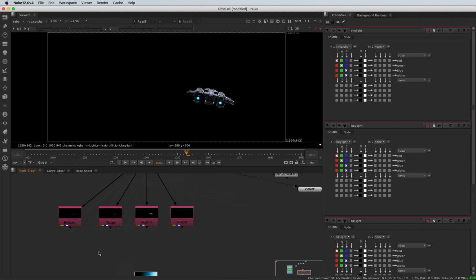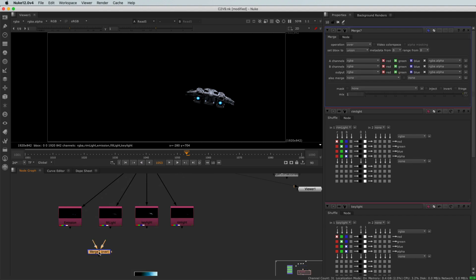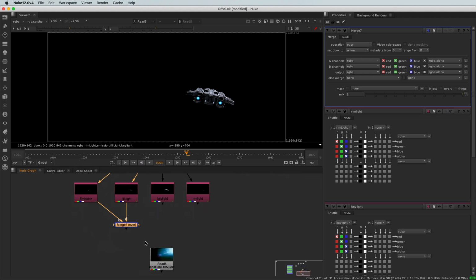So I will come here and create a merge node by using the M key of my keyboard, and I will connect the fill light in A and the emission in B. It really doesn't matter what is the order, but let's do it that way, okay? And so I will double click on my merge node and come into the properties and change the operation to plus. Okay, let's see the result of that merge node. So right now we do have the emission here and the fill light. And now we plus them together.